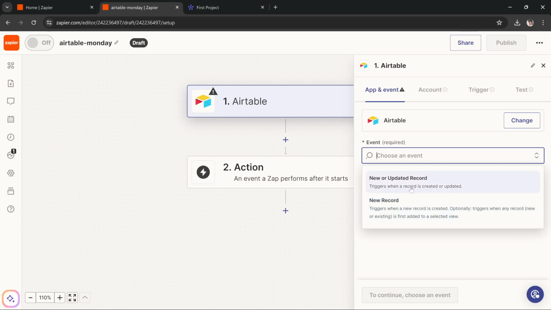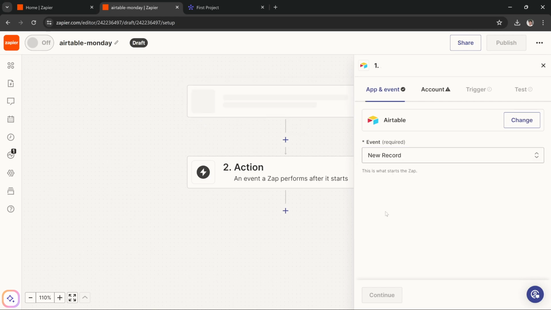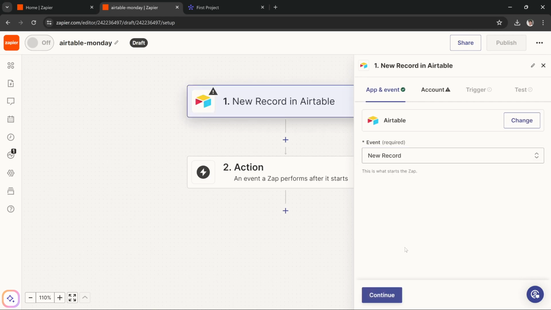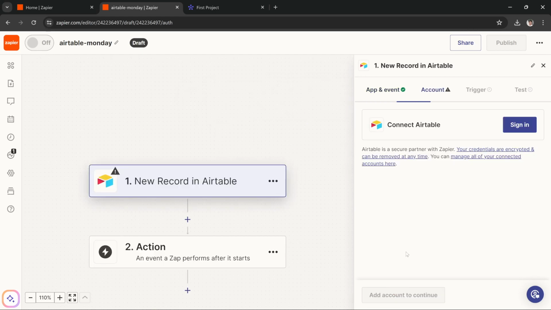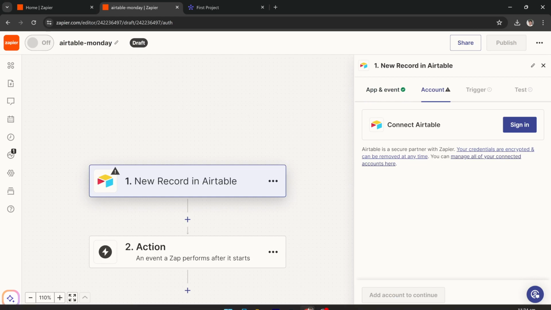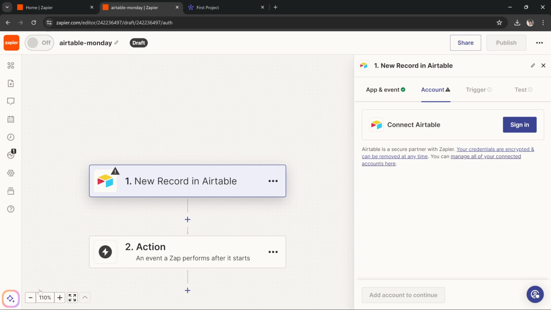So we only have two options. We can either go with new or updated record or new record. Whenever there is a new record in Airtable, it will trigger this automation. I'm gonna choose this one. Then it will ask me to connect my account in monday.com. You just press this continue button and it asks you to sign in. So you just have to sign in, and then you have to press this second option.